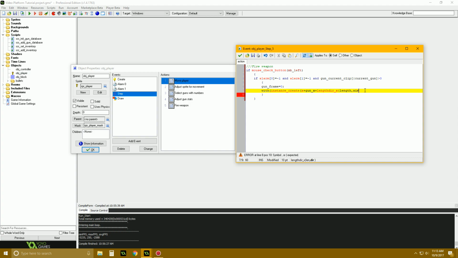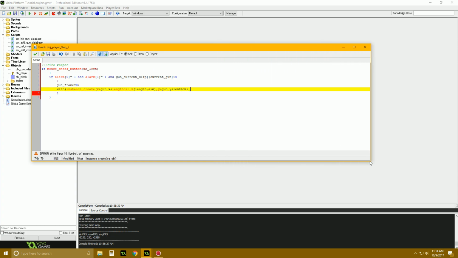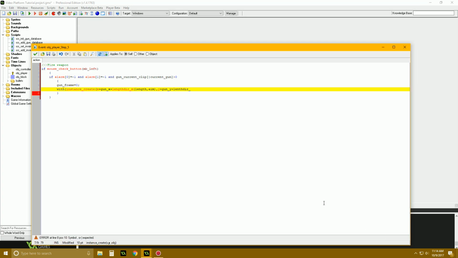And aim. Basically, we have this length variable to make sure that the bullet is being created at the front of our gun based off of where the shoulder is and where we're aiming. That's pretty much everything that's doing right there. We're going to do the same thing but with y plus gun underscore y plus length dir y. I'm actually going to scoot this over and make this pretty large. Length, we gotta put a G in there. Length dir y. Same thing. Length, comma, aim, parenthesis, object.